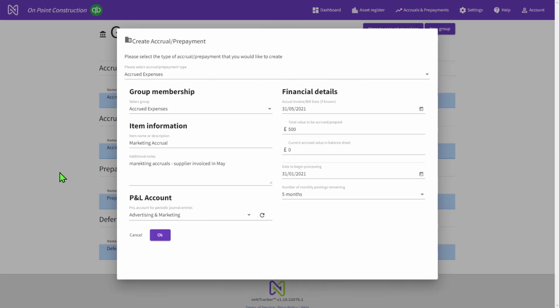Back in nettTracker, I'm creating another accrual. So again, to the same group for accrued expenses, a marketing accrual. I'll put some extra notes in there. Marketing accrual, supplier invoiced in May. It needs to adjust the profit and loss account for advertising and marketing. I know when I'm actually going to receive that cost, so nettTracker is going to reverse this automatically for me. The total amount to be accrued, nothing in the balance sheet. Start the accruals from January 2021 and adjust over 5 months. So I'll click OK to save that.